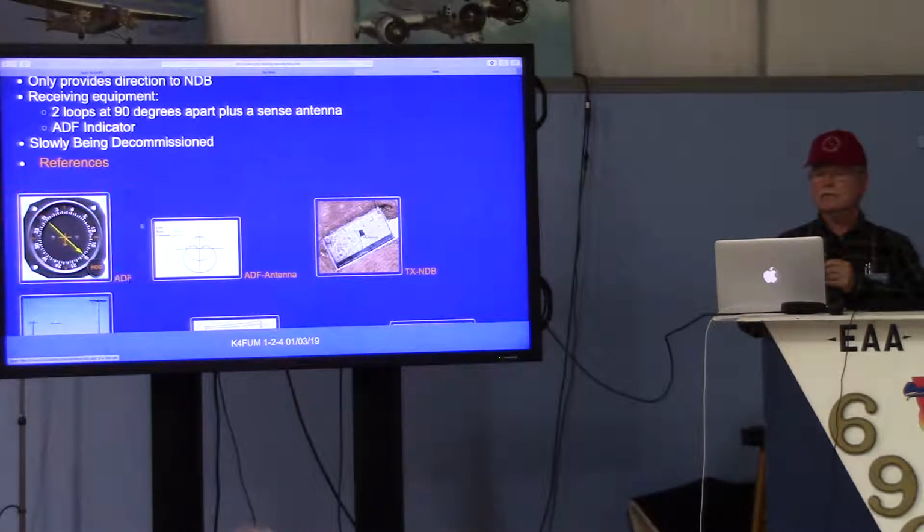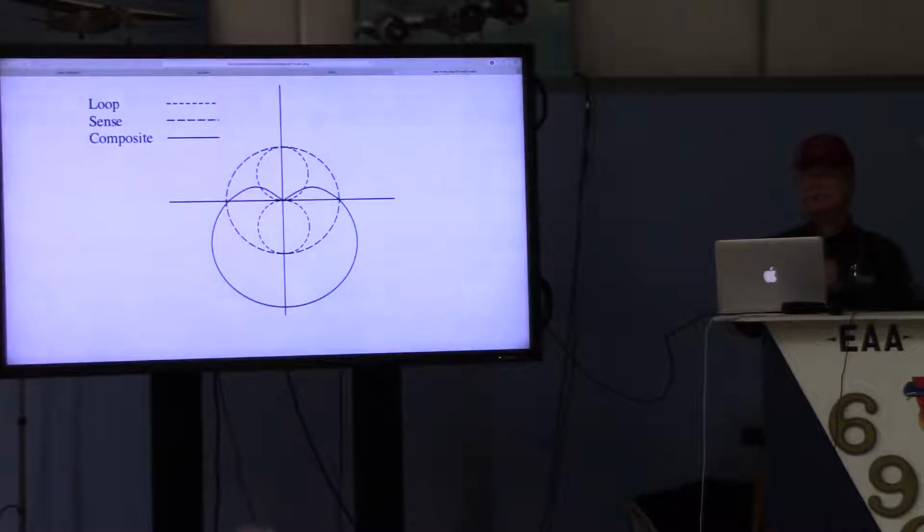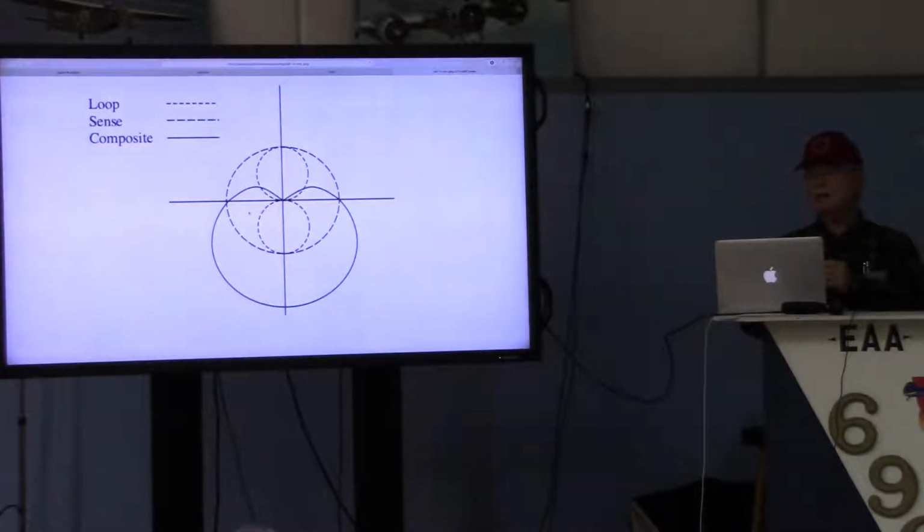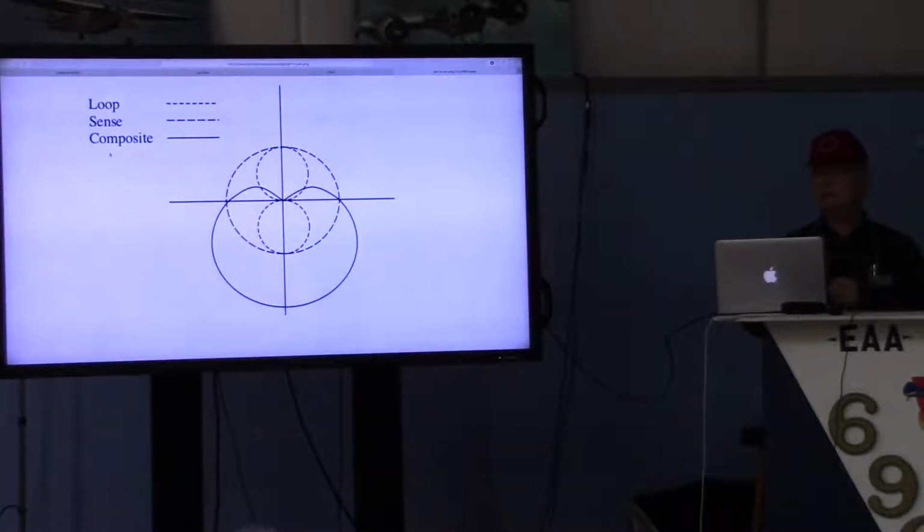Okay. This is the pattern of the antenna. You have the 2 loops, you have the sense antenna, and you combine all of them together. The composite signal is this signal, so you can get a direction. Normally loops are bi-directional. That's how you get the one direction.